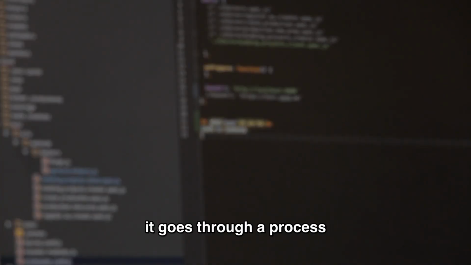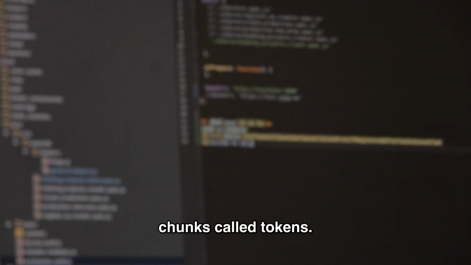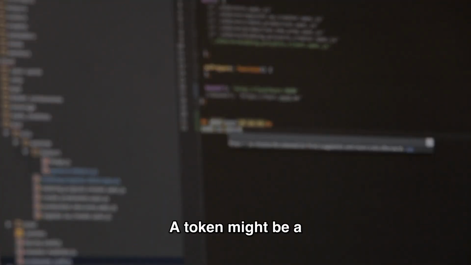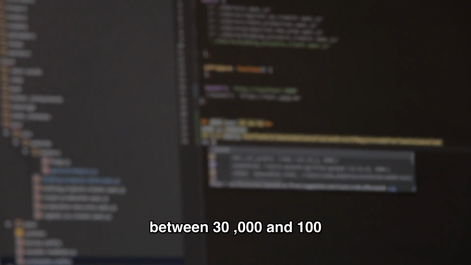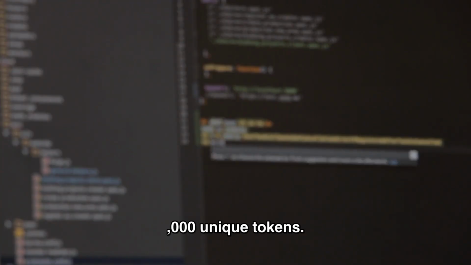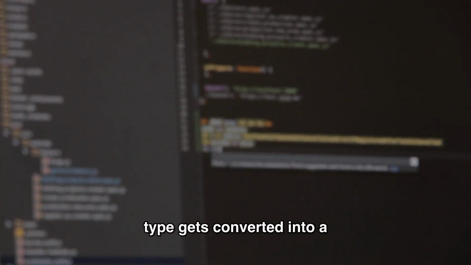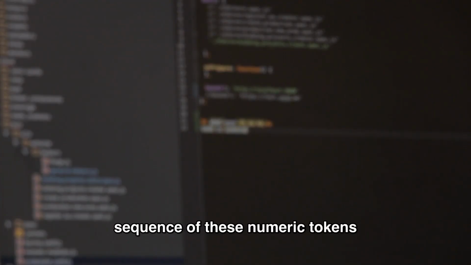Once the data is cleaned, it goes through a process called tokenization. The model does not read text the way you do, one letter or one word at a time. Instead, it breaks text into chunks called tokens. A token might be a whole word, part of a word, or a punctuation mark. The vocabulary of a typical large language model contains somewhere between 30,000 and 100,000 unique tokens. Every word or phrase you type gets converted into a sequence of these numeric tokens before the model ever sees it.